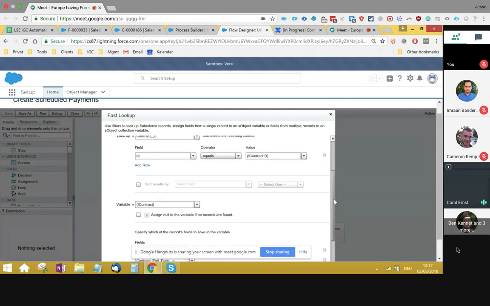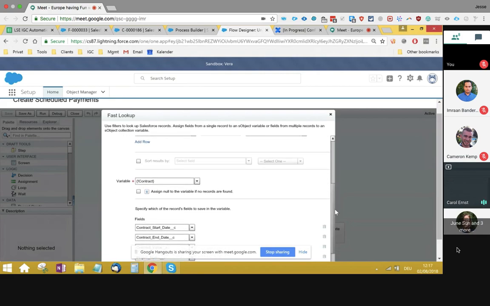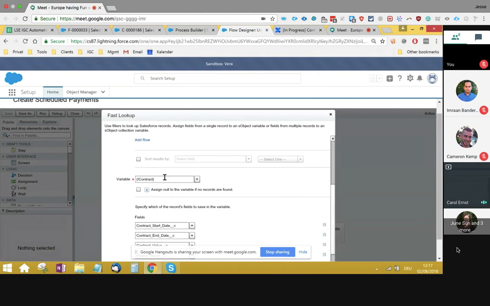You then have to, and that's different from the process builder, assign the record that you found to a variable. You can imagine your little flow worker in your factory needs to actually write down on a piece of paper what the ID was of the contract that you gave it. And the piece of paper is your variable, so that's the contract that you can name. Variables are created, so you could also create a new one here if you wanted to.